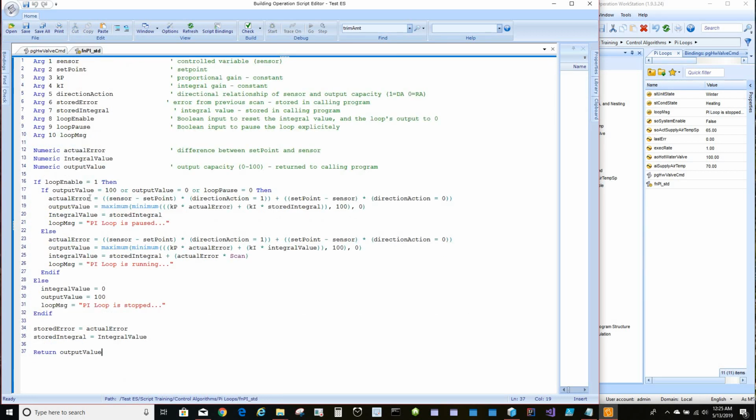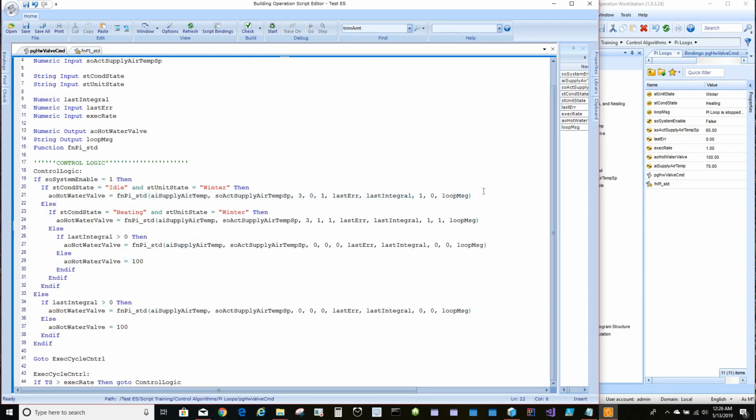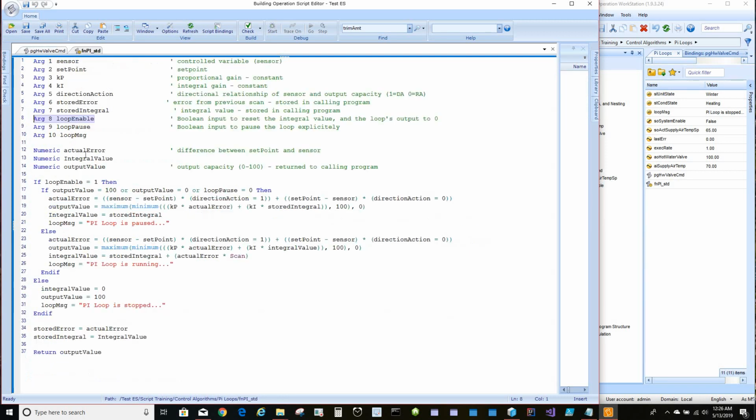So back to the code here. Let's finish looking at what this PI function is doing. So if the loop is enabled, this is argument number 8, which we can reference right here. This is the third one from the bottom, or the third one from the last. There you have it.